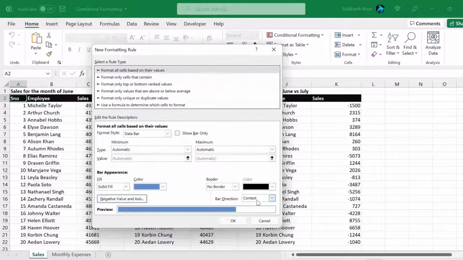Let's go back. In the bar section, you can decide which direction the bar should be. By default, it is context. You can choose either right to left or left to right. Okay, let's go back to the code.